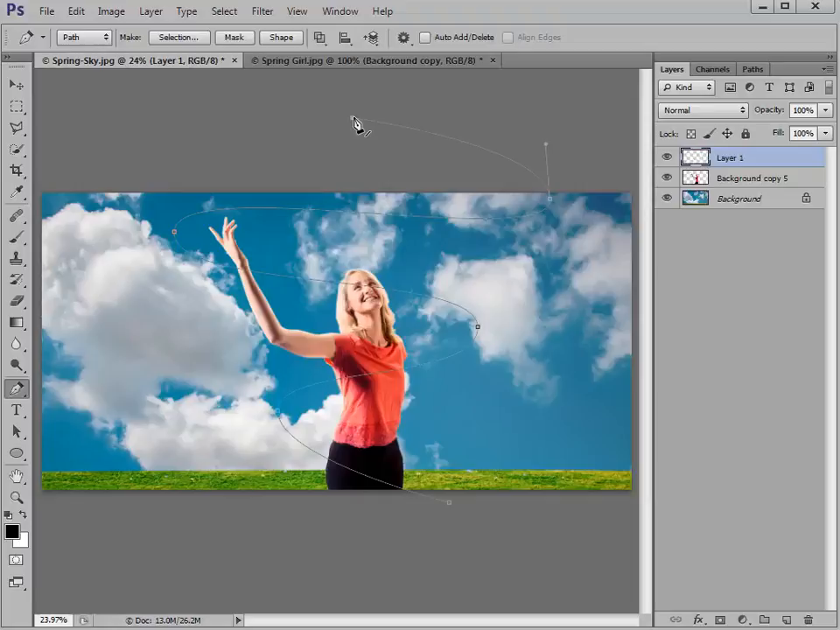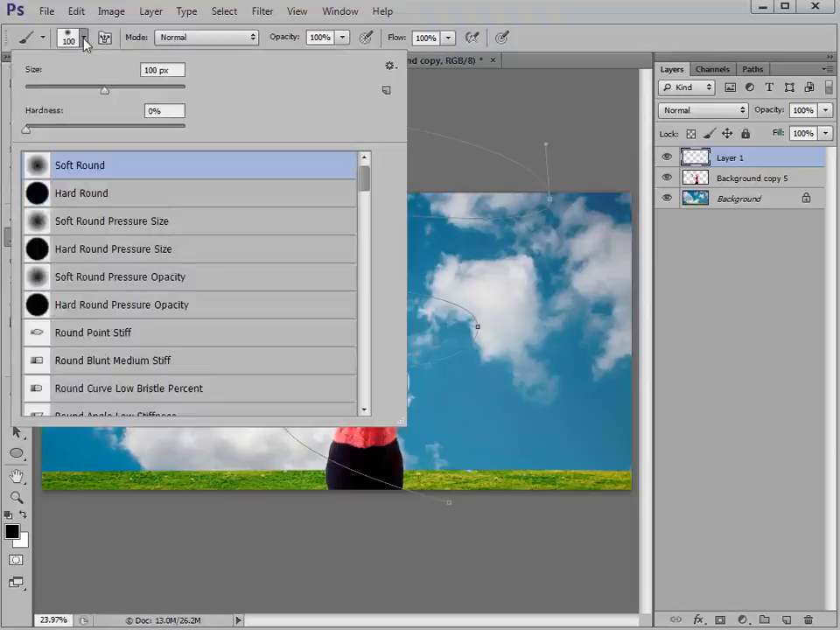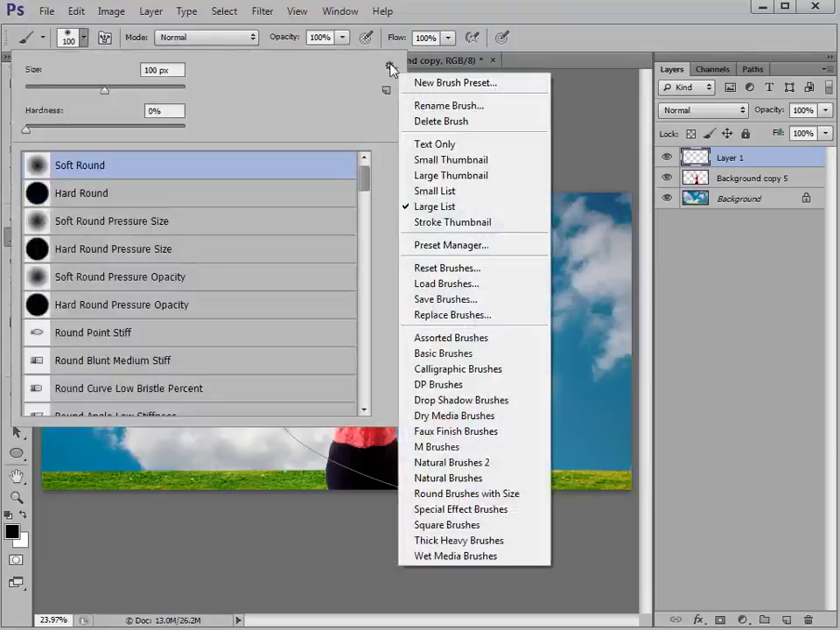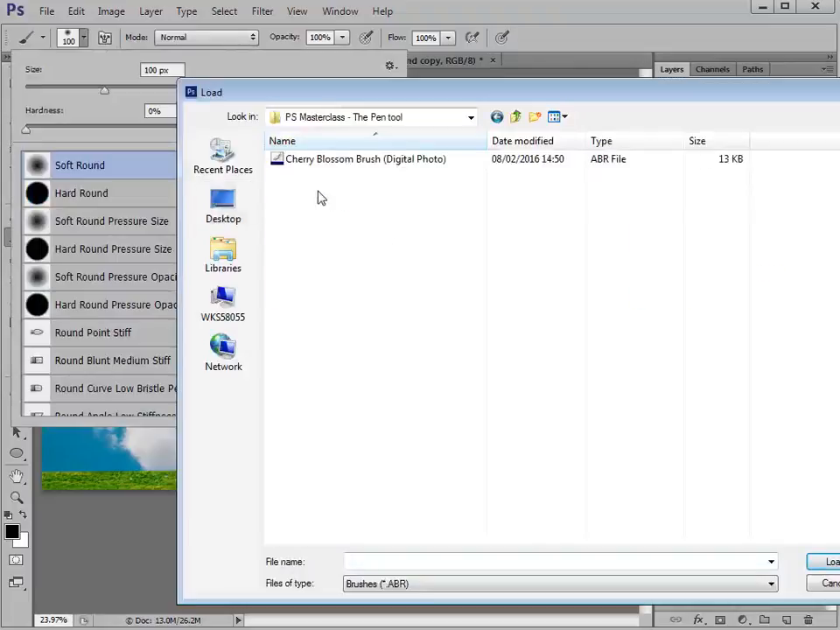Now what we need to do is to import our cherry blossom petals. So activate the brush tool by clicking on this brush here, and click on this downward arrow which says click to open brush preset picker, and then click on this gear icon here and you'll see a flyout menu, and then click on load brushes. Navigate to the start images folder, and inside there you'll find cherry blossom brush brackets digital photo.